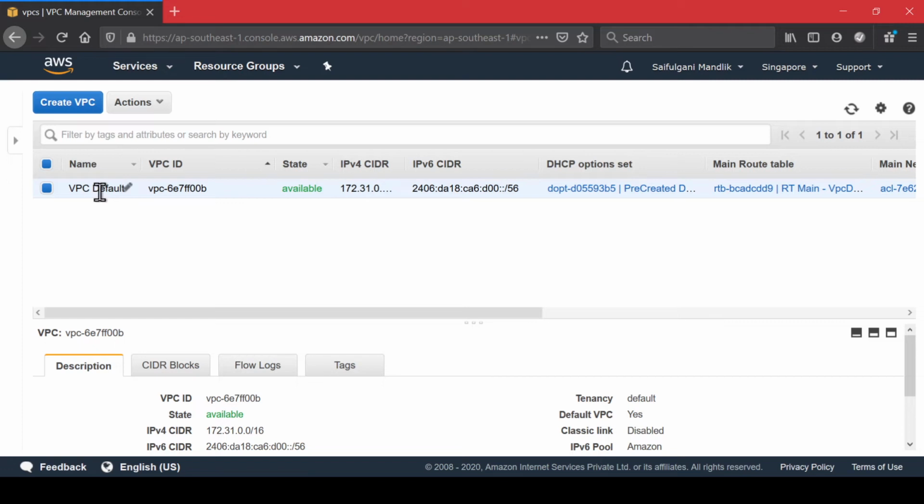The default VPC for my account in Singapore region would be different than the default VPC that you will have for your account in Singapore region, right? Two different VPCs. Likewise, I will also have a default VPC in some other region, let's say Mumbai region. My default VPC in Mumbai region is different than my default VPC in Singapore region. I hope we all understand that.